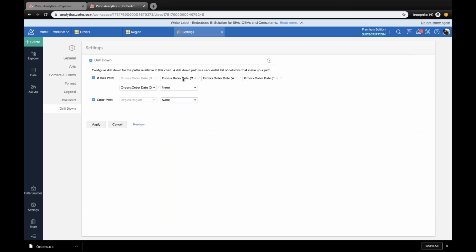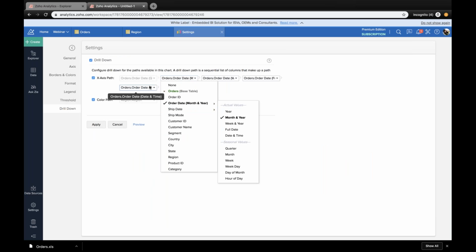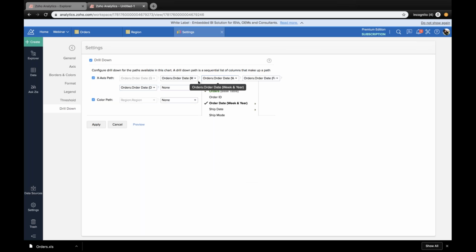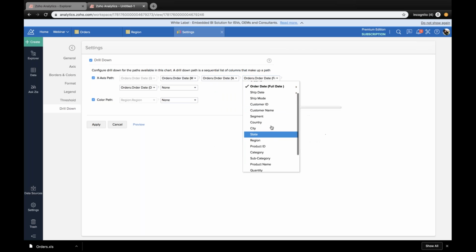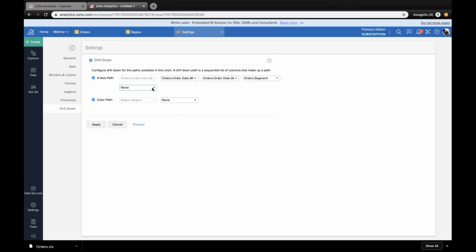To drill down, you can specify the path here. Currently we have data across different quarters, and I want to go across different months. On that particular month, I want to go by different weeks, and for a particular week, I want to go across different segments.